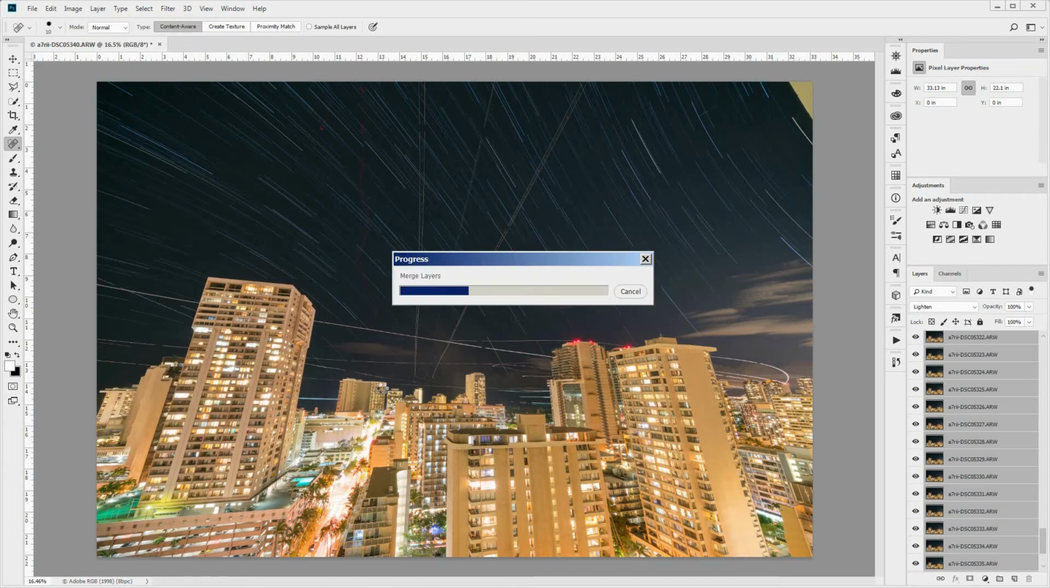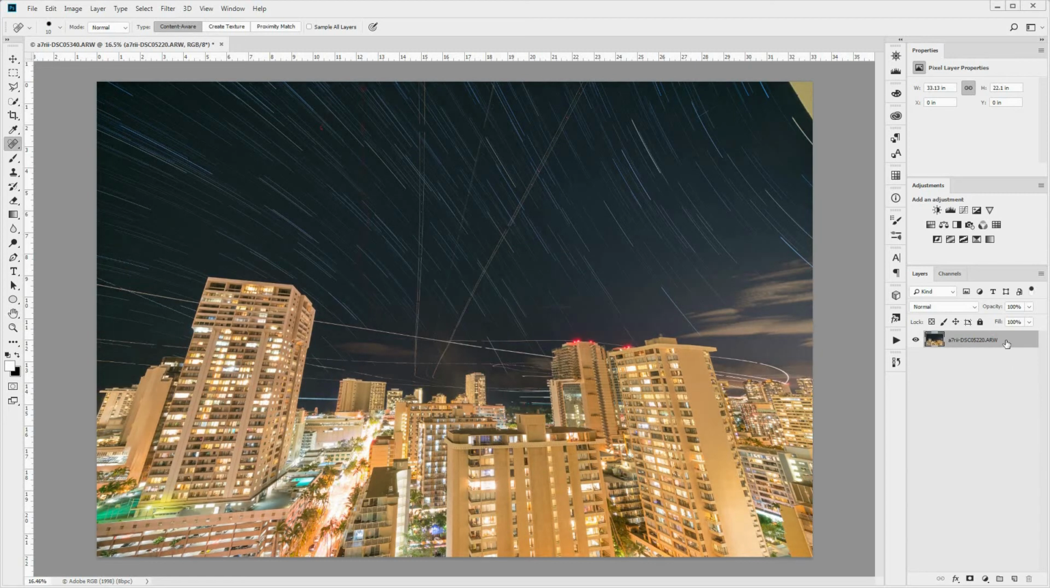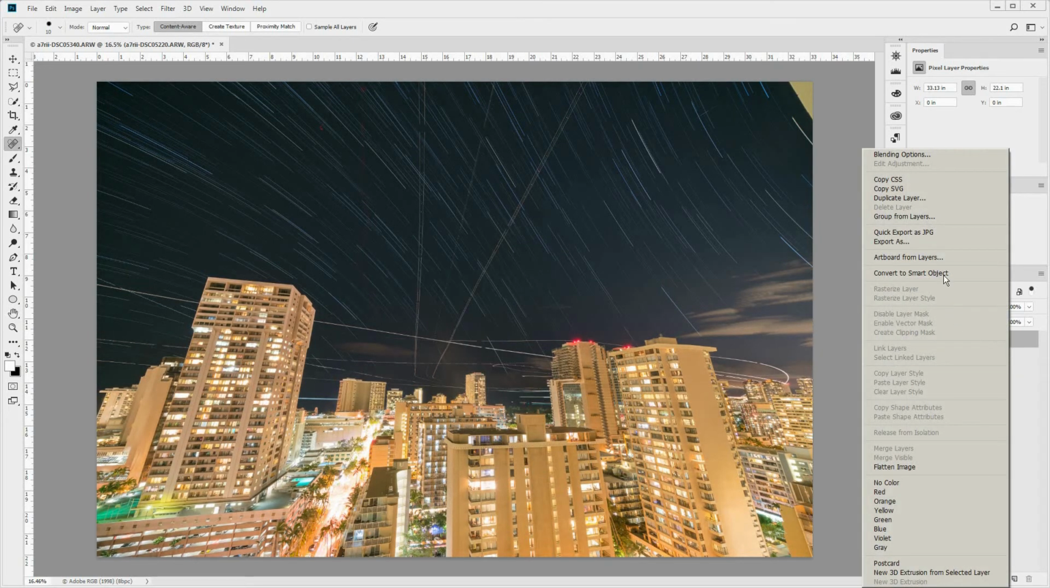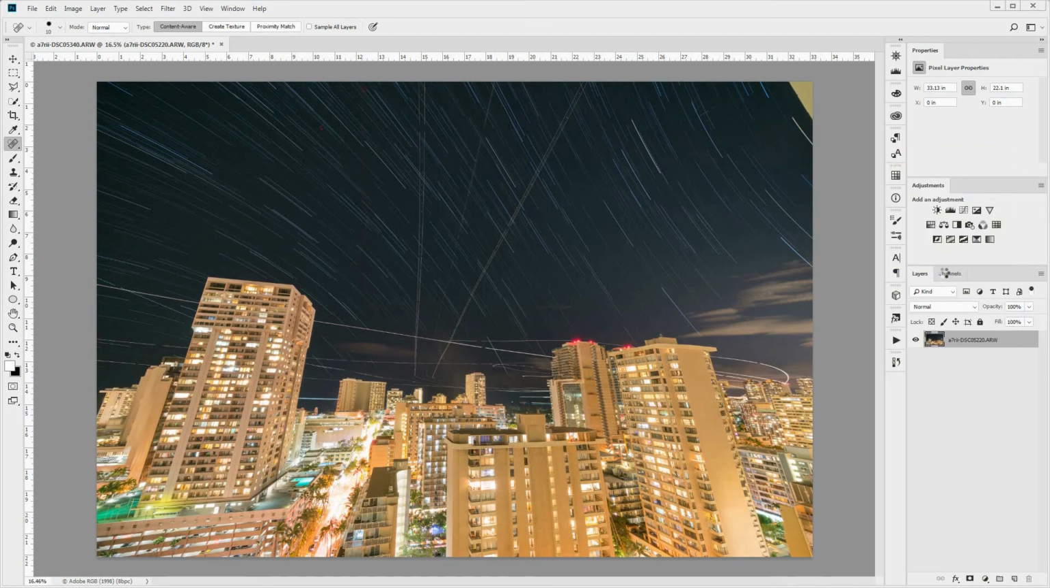The reason you need to do this is just file size. Having hundreds of layers is probably going to make your Photoshop file larger than you want to deal with. So once these are flattened, there's one other trick we can use to make the star trails more visible. And what we'll do is first, once we get our flattened file, I'm going to convert this to a smart object by right-clicking and choosing Convert to Smart Object.